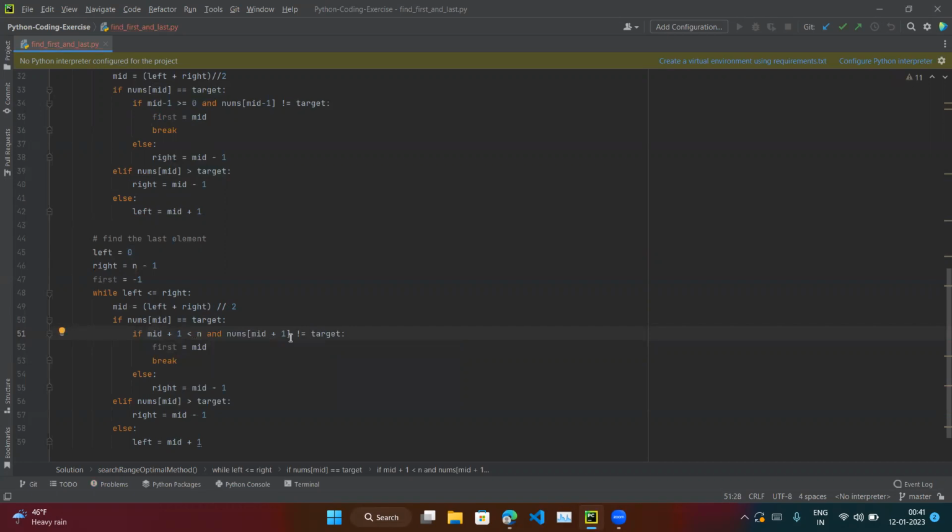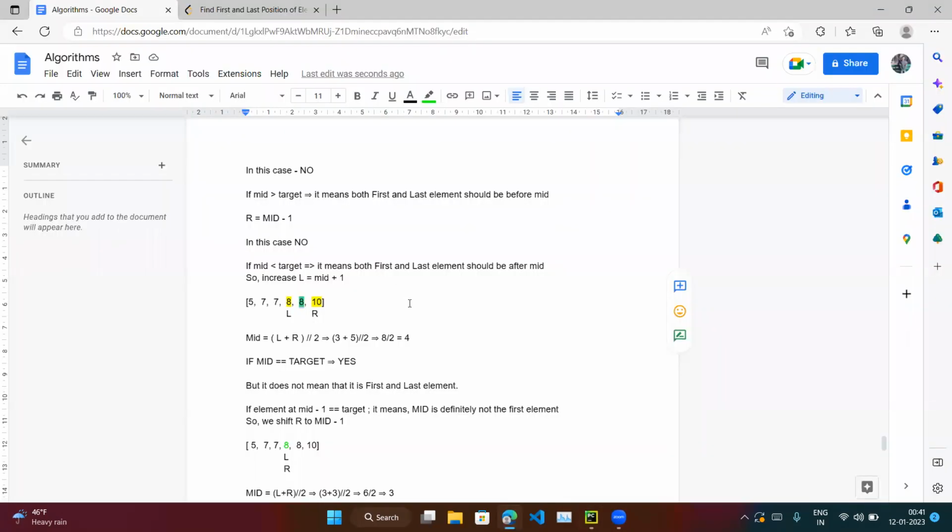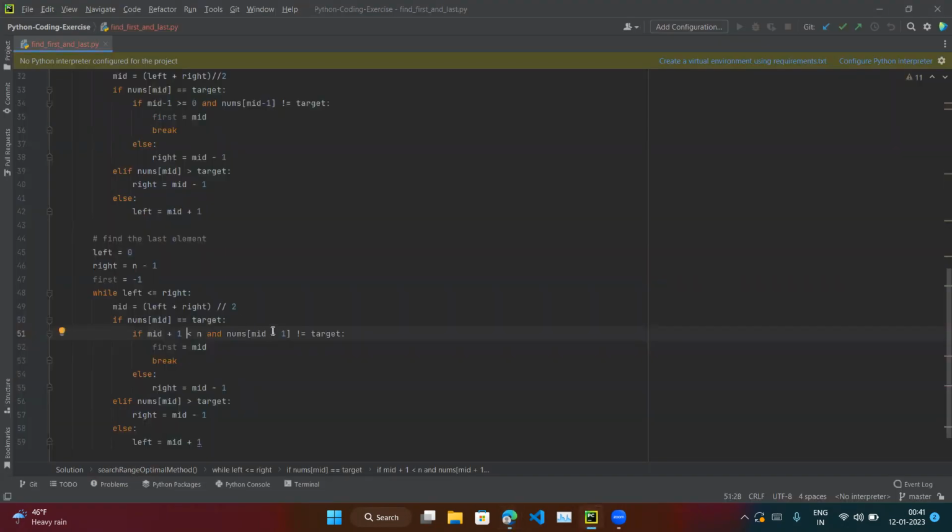So mid plus one, if the next element is not equal to target. Let's suppose our mid is here at 8, and target is also 8. So the last element is this, but we are not sure whether the last element is 8 or not. So we will check the next element. If the next element is not equal to target, then definitely this is our last element, right? So that's the same thing we are checking. If nums[mid + 1] is not equal to target, then last is equal to mid.